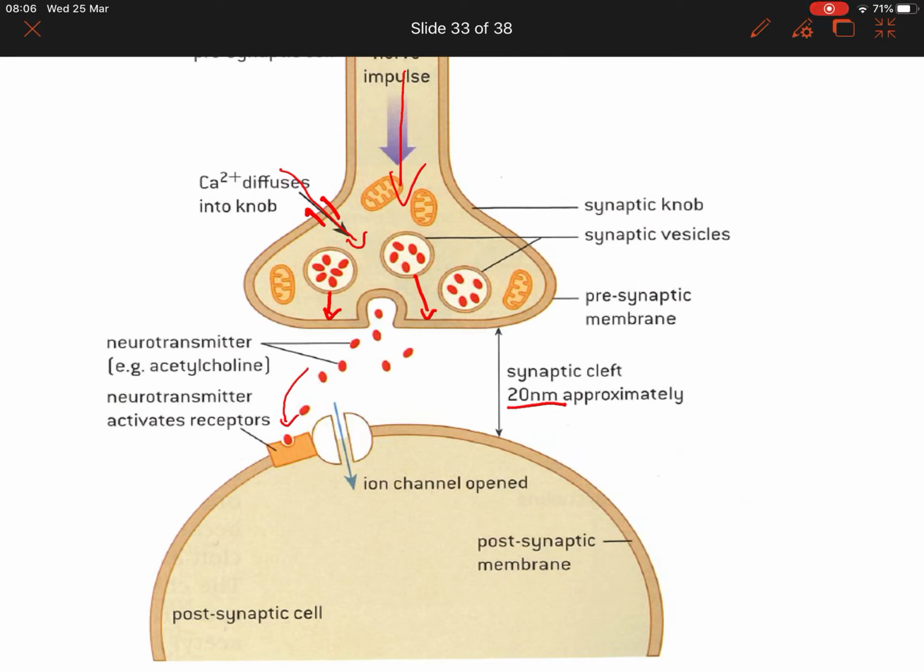Now, in the case of acetylcholine, this will cause a sodium channel to open. And because there's lots of sodium outside, sodium will diffuse into the postsynaptic cell. It will depolarize the postsynaptic membrane, trigger a depolarization, and then this will cause a nerve impulse to travel in the postsynaptic cell. Now, in the case of acetylcholine, if that remains here in the synapse, it will continue to trigger more and more sodium channels to open. So it needs to be very quickly got rid of.